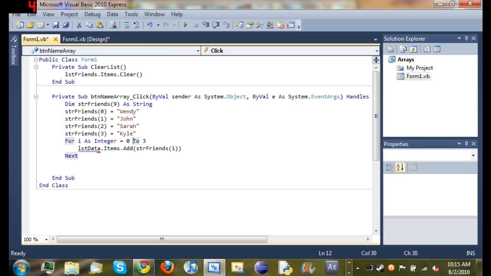So for I as integer, oh wait, hold on, it's not list data, that's from the earlier tutorials, it's list friends dot items dot add. So when it goes through the loop the first time, I is going to be equal to 0. So string friends 0, which is up here, is equal to Wendy. And then when it goes back up to the top, I is going to be equal to 1. So string friends 1 is equal to John. So you can use variables inside your array when you display it somewhere, so you don't have to type in everything manually. The variable will change, and it just says the same thing.